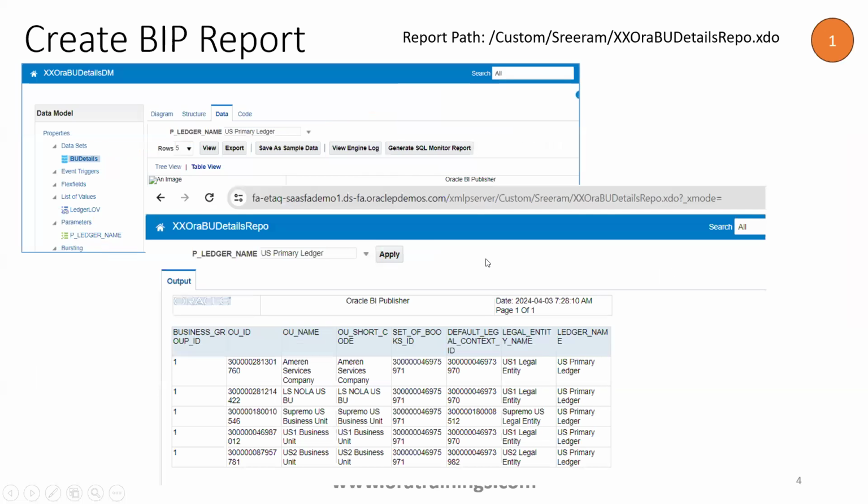This is the first step. We can see the output based on the ledger name, and you can see the report path, which is custom Sriram XX or BU details report dot XDO. So this is the first step of designing a BI report.